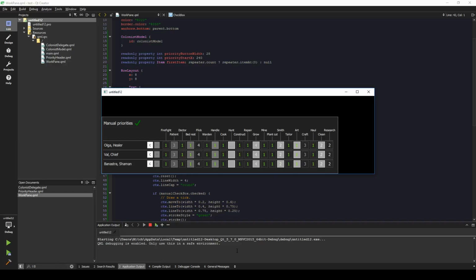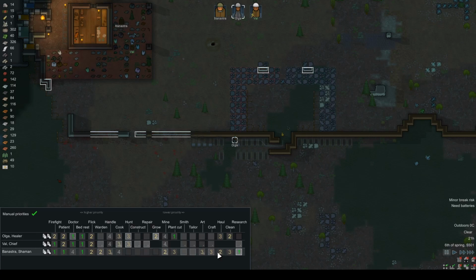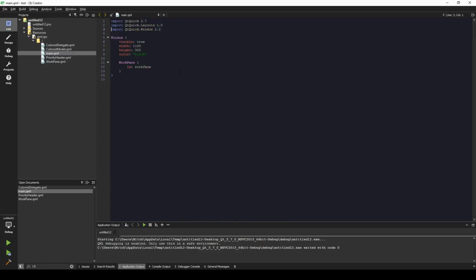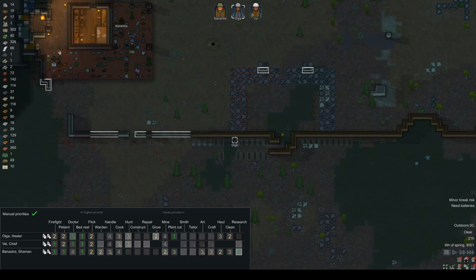But yeah, so this is one section of the game, it's the UI, the work tab, and we could have several sections down here that are all opened from this tab bar down here.